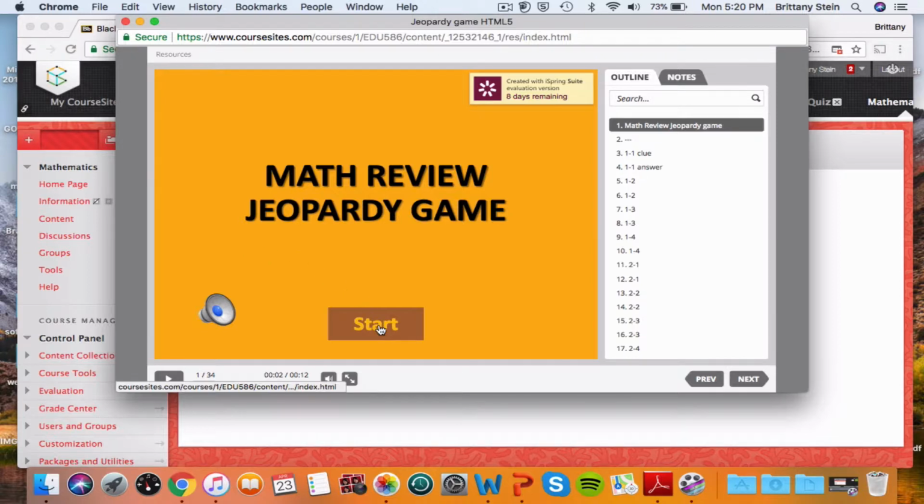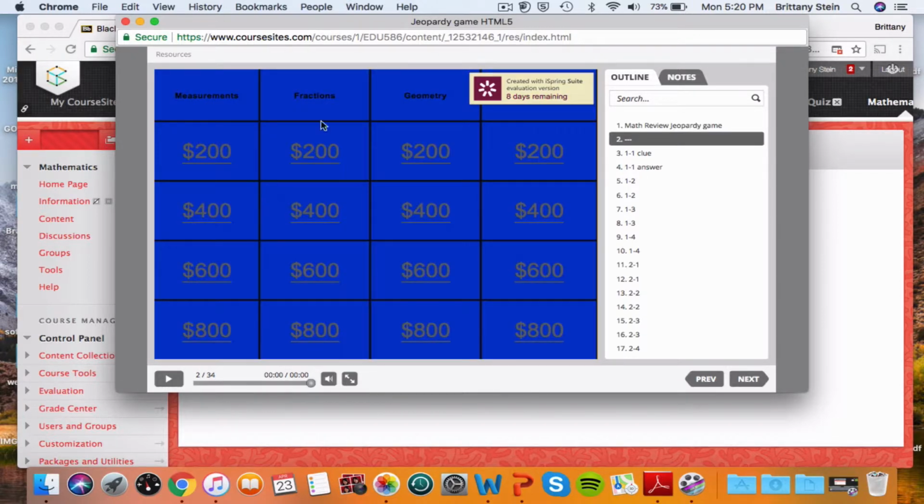Once you hit start, I have the four options: measurements, fractions, geometry, and miscellaneous. Miscellaneous is a bunch of different questions from different areas of math that are not included in measurements, fractions, and geometry. I have the prices ranging from $200 to $800, with 200 being the easier questions and 800 being the harder.